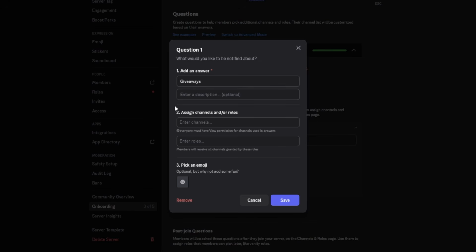You have two main options here. The first option is assigning a channel, which means that when a member selects this answer, they will gain access to view a specific channel. The second option is assigning a role, which means the member will receive the role you choose. If you want, you can also enable both options at the same time.